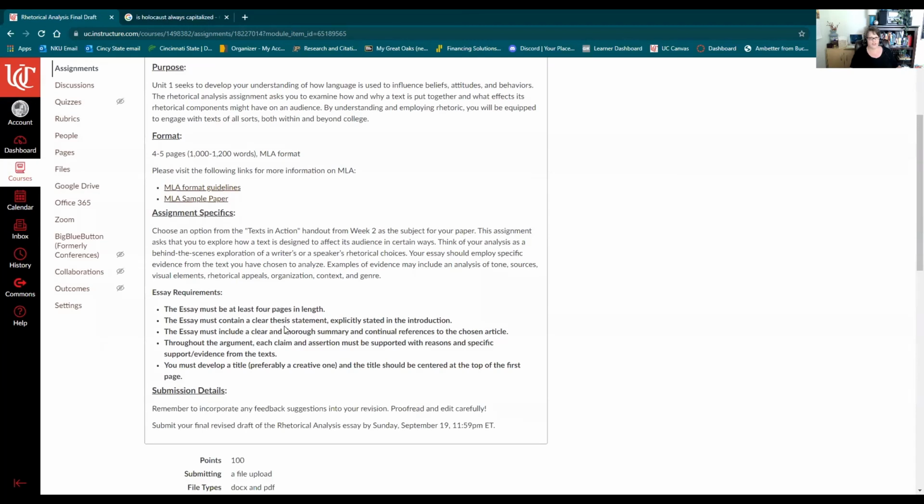Requirements. The essay should contain a clear thesis statement, which is explicitly stated in your introduction. You should include a clear and thorough summary and refer to the chosen article. So remember those summary and response questions from the previous assignment before this rough draft. Keep those in mind. We want to know what you're talking about, who the author is, that kind of thing, as well as the rhetorical purpose and the analysis that you do.